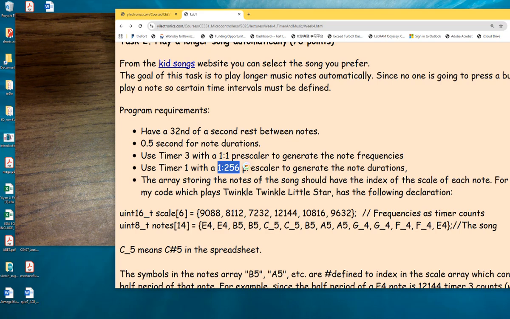So which one should be turned on first in the code, in the nested while loop? Which one should be turned on first? Timer 1, right?